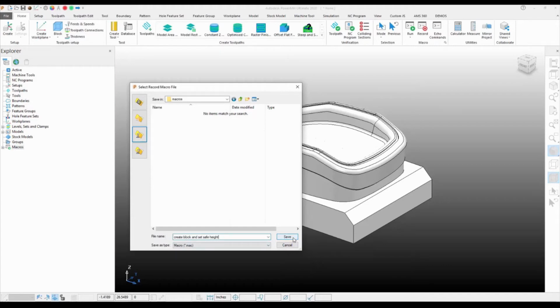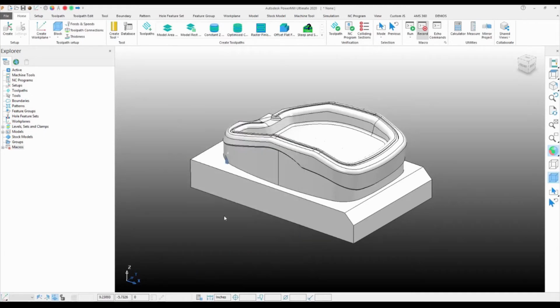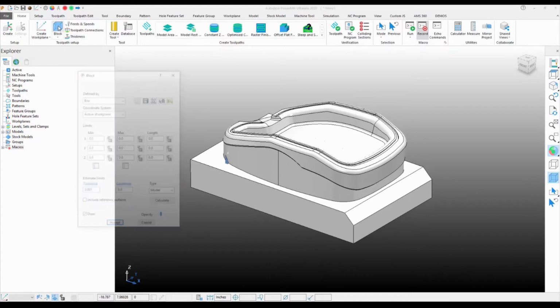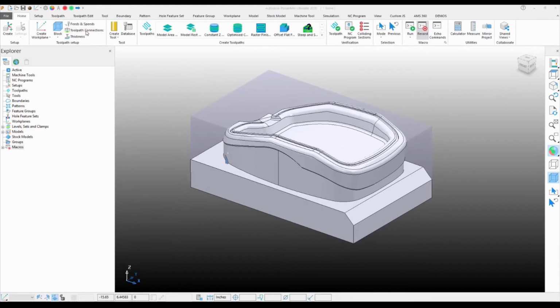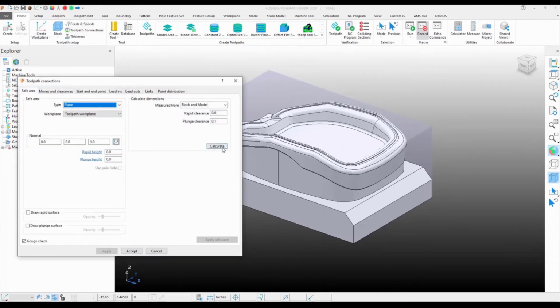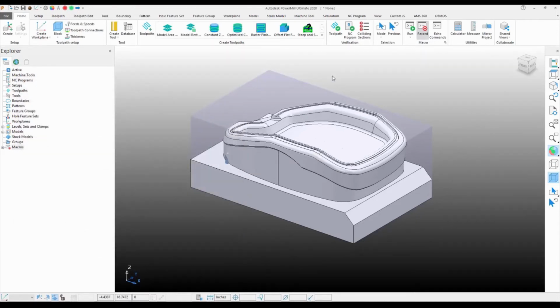As soon as I hit save, PowerMill will begin to record every click within this session. Now that we're recording, I'm just going to run through the steps: calculate my block, go under the toolpath connections, calculate my safe area, and hit accept. Now that we've done that, I'm going to go back under the macro tab and hit record to stop recording.